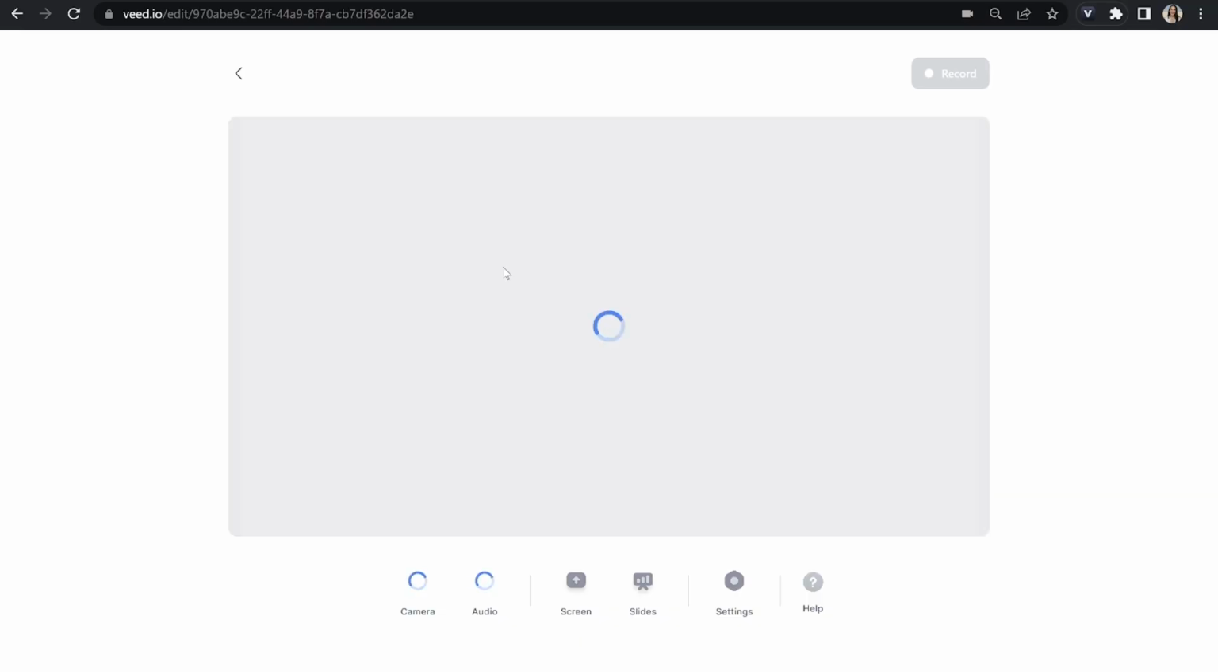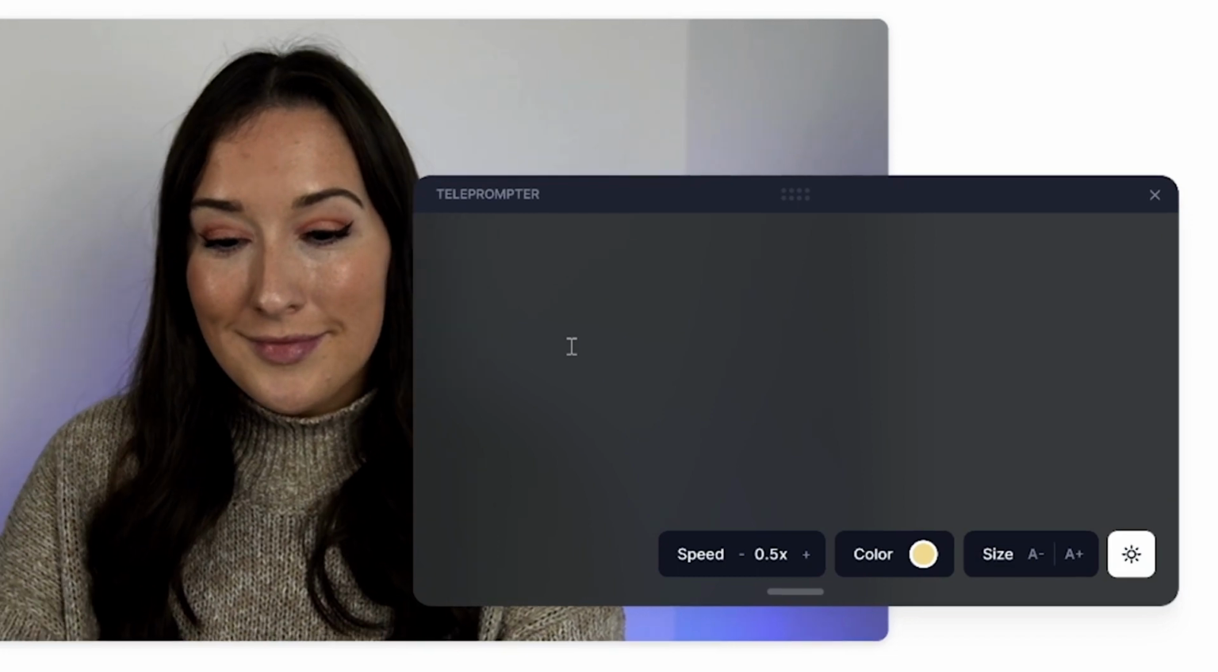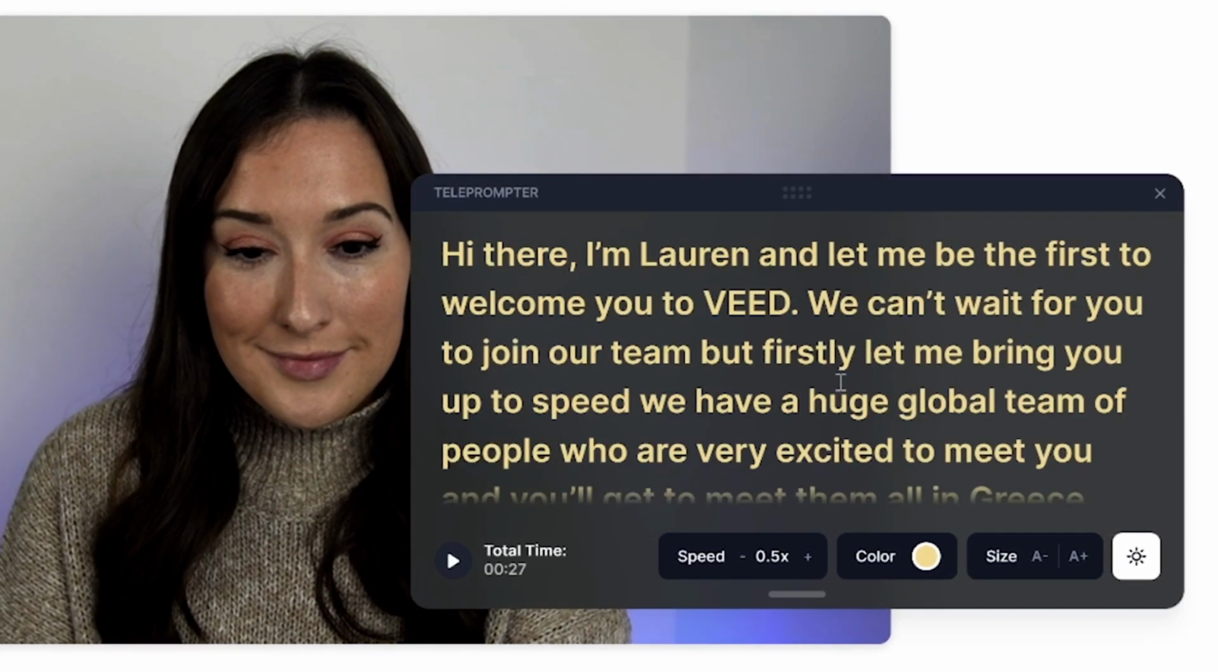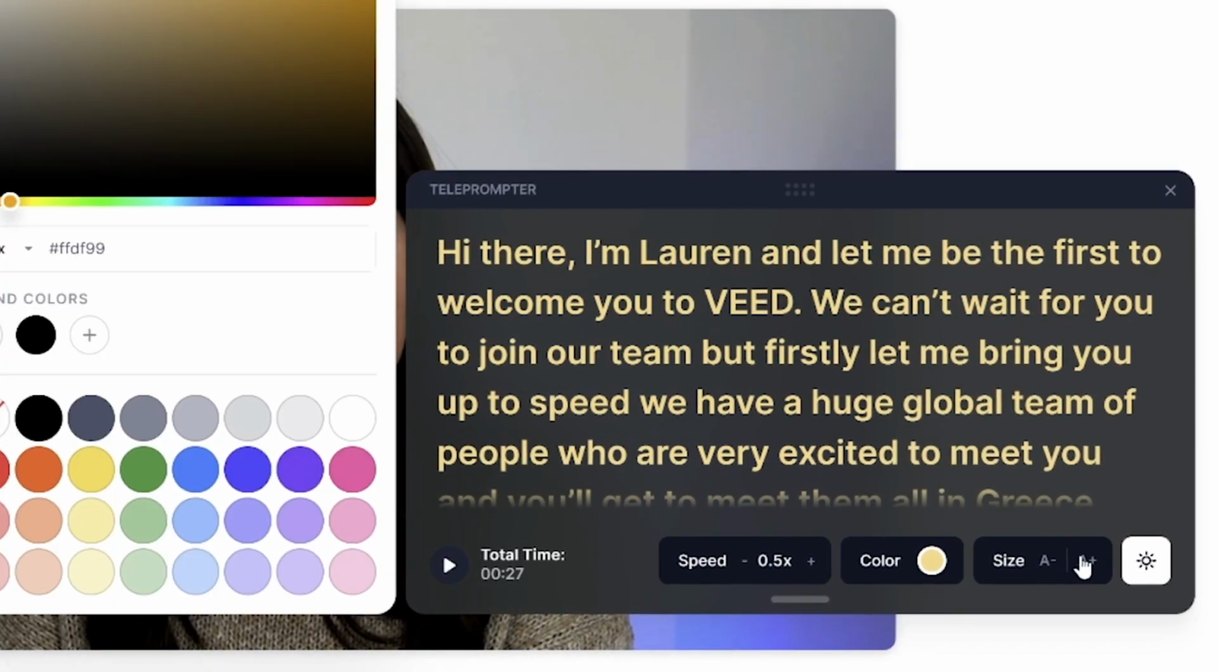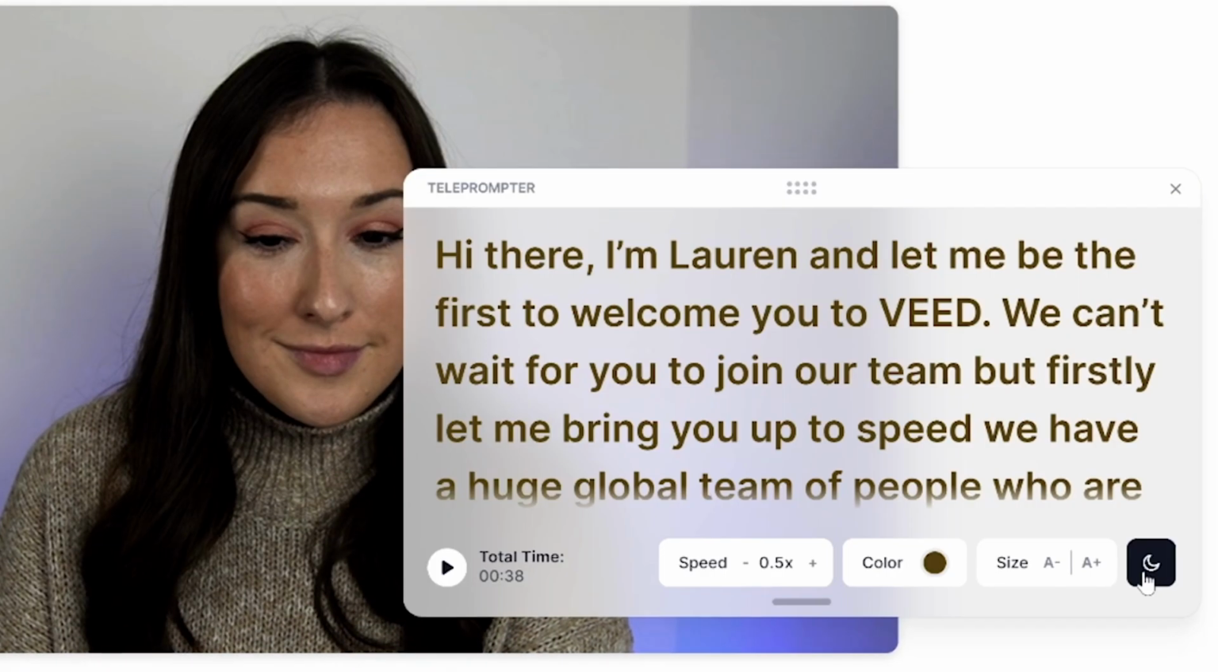For the first part of the onboarding video, I want to just record myself, so I'm going to go ahead and click that option, and then I'll set up our teleprompter. We can paste our script in here, and then I can adjust the settings by changing the speed at which it appears on screen. I can also change the color of the text, the size of the text, and I can make the background light or dark.